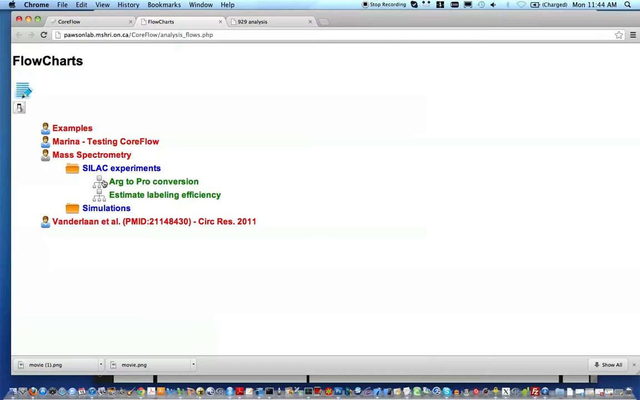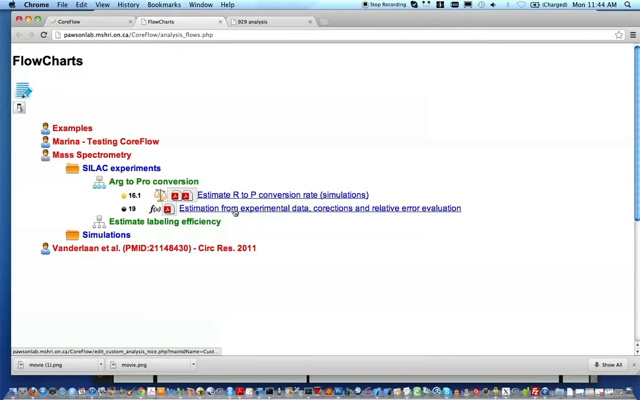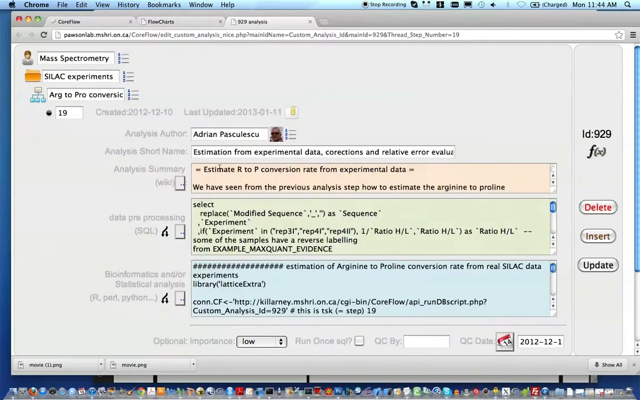For this example, I'm going to still copy one of the tasks. This is the existing example, estimation from experimental data. I'm going to copy it and discuss just a bit about the content. This is a repeat of the placement of the task in the ownership, the project, and the thread. The most important fields are those ones. The one that has the analysis summary in wiki format.